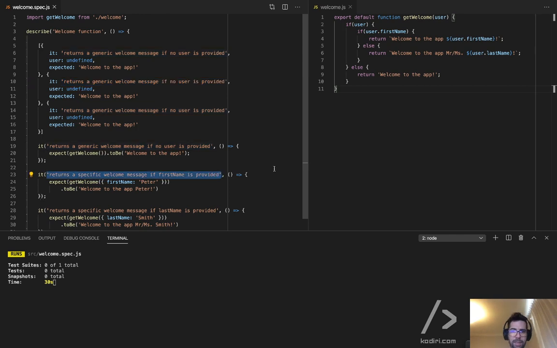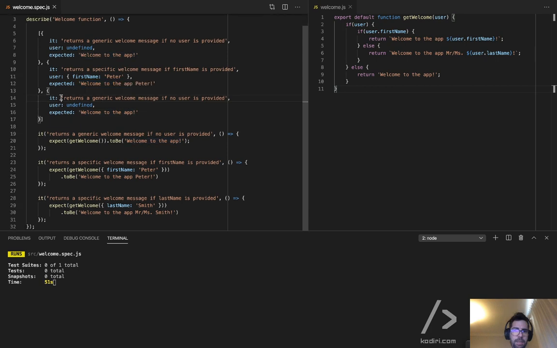Let me copy the second title. I'm just going to make sure that I'm passing the correct information on each case. So I got the user, and then what we expect is welcome to the app Peter, in case we got the first name. And then finally, if the only thing we got is the last name, pretty much the same thing, right? So we got the title, and then we got the user with the last name, whatever it is. So finally, let's pass the expectation. You see, I'm creating an array.